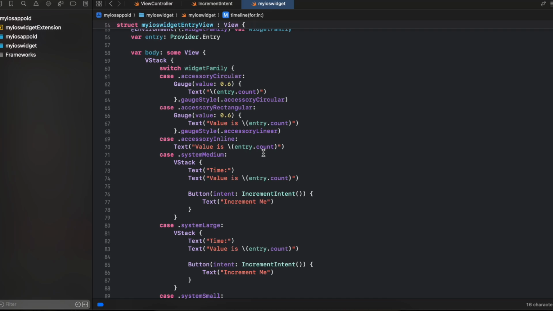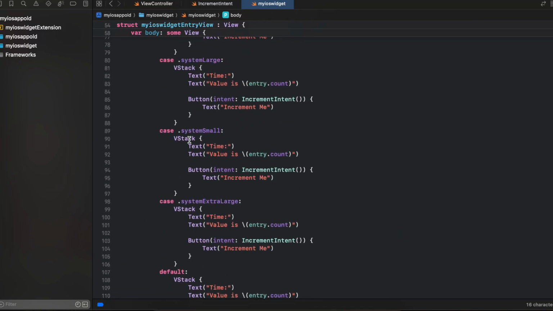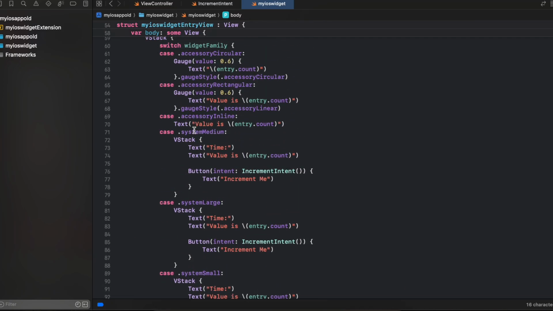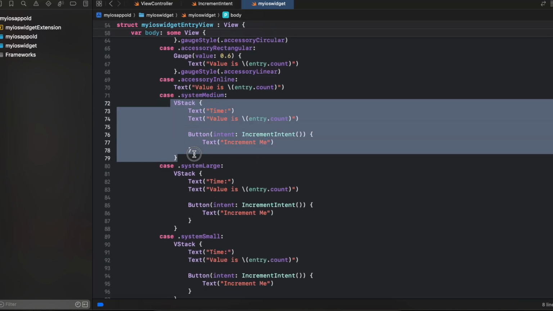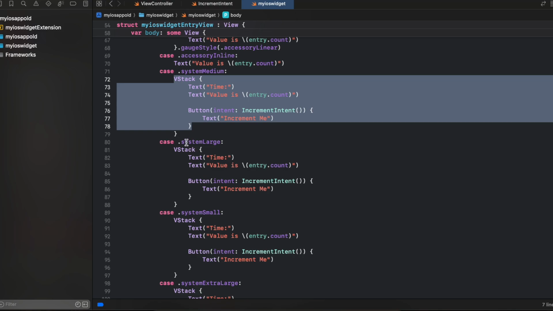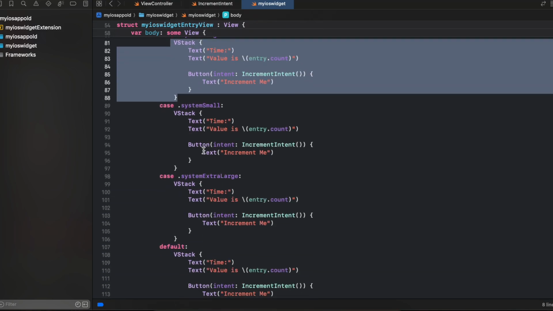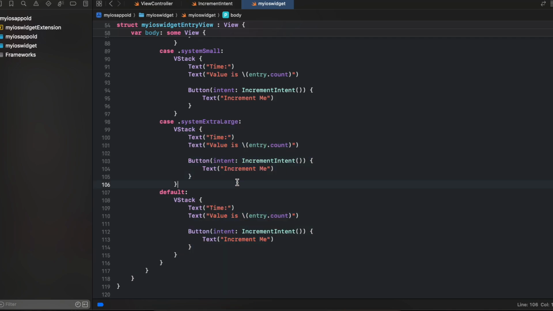So for that, what I have basically done is that inside our supported families, apart from these three which I have added previously, I have also added system medium, system large, system small, and system extra large, and then we will have to add all these cases to our switch clause as well. And here you can see system medium, I am using the same UI for all of these. You can change the UI to whatever you feel like. System medium, I have kept the same UI, system large also same UI, system small also same UI, system extra large also same UI, and default also same UI. But you can change this however you feel like.